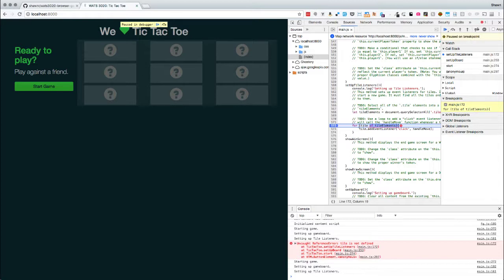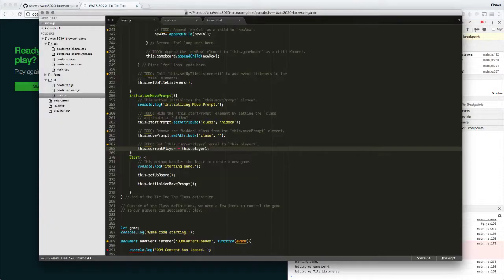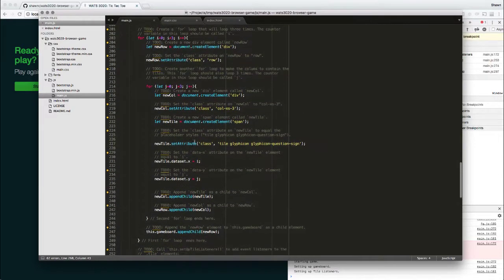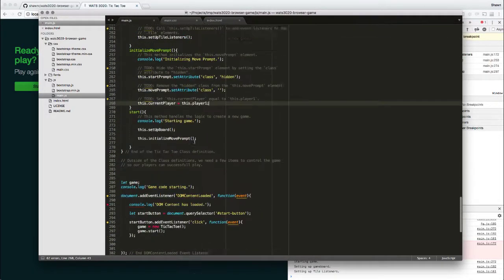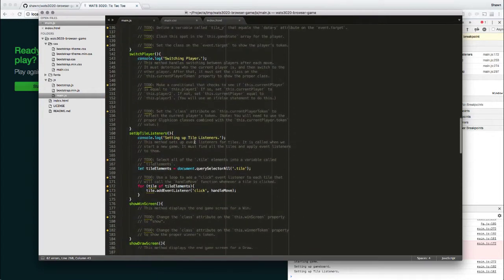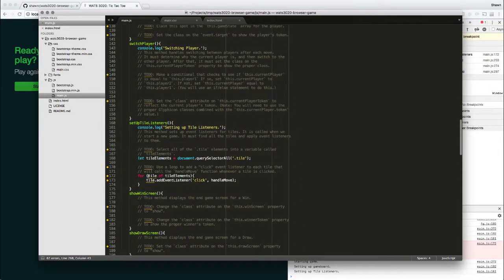And when you write your for of statements, you need to make sure that you use a let in front of that variable name. So what I'm going to do is go back here in my setup tile listeners, and I'm just going to make sure that that's actually declared properly. So tile had not been declared or used previously. I could declare it out here, but I really only need it inside this for loop. So I'm going to use the let tile of tile elements. And that's really the syntax for the for of loop. So I made a syntax error there.